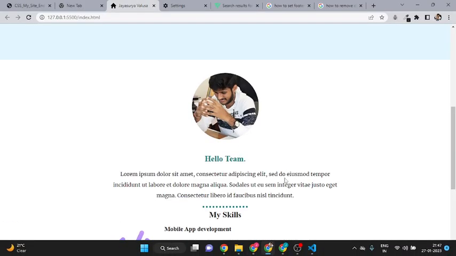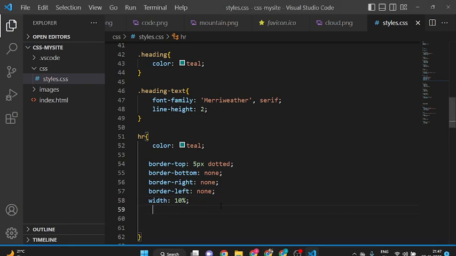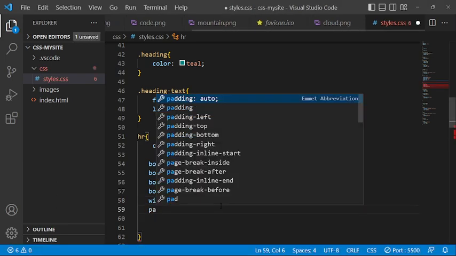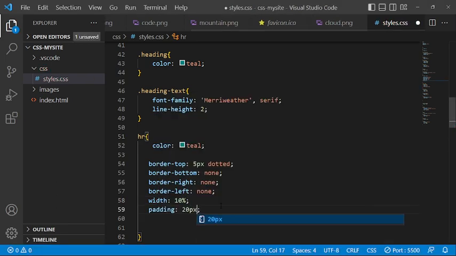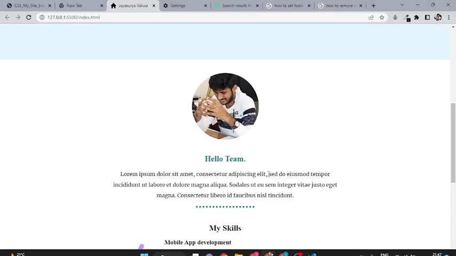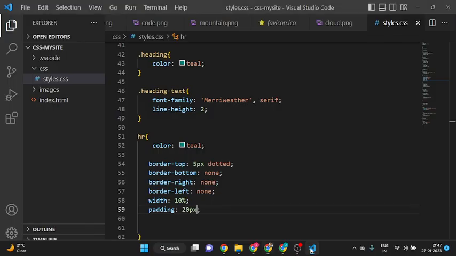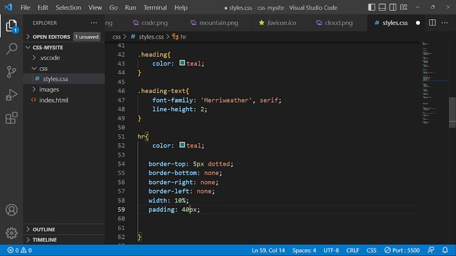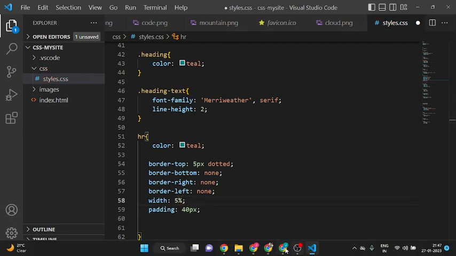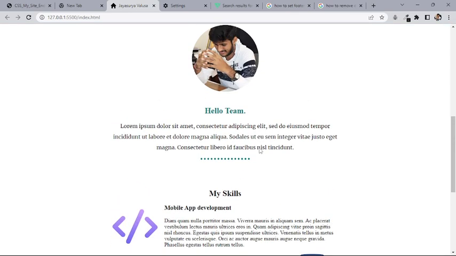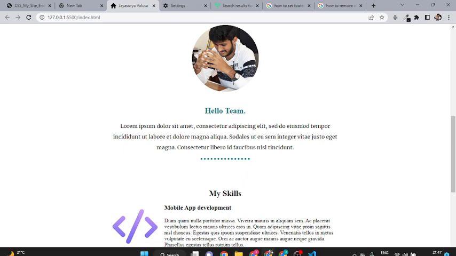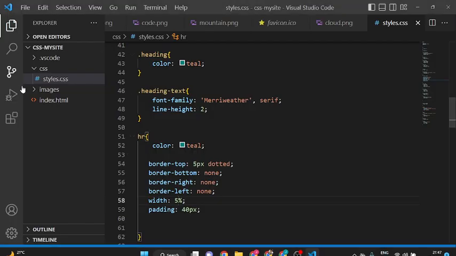Okay. I'll give it a bit of padding from all sides. 20%. Fine. Or let me increase it. 40 pixel, and here I'll give 5%. Okay. Yes, sir. Now let us change the color of my skills.